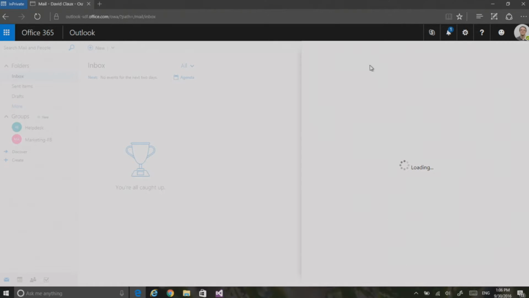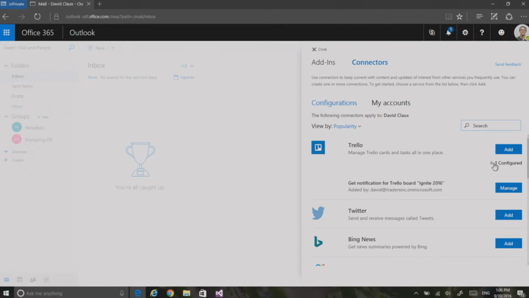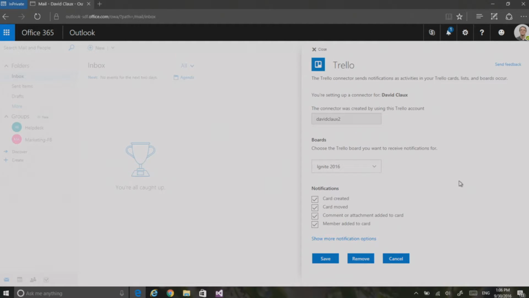But let me just select the connectors tab here. And the exact same UI as we've seen before for groups is now showing. And unfortunately, I have the Trello connector already configured. That shouldn't have been the case. But anyway, let's just imagine that I said create instead of manage. And here, what I really want is to subscribe to those events in the board called Ignite 2016. Technically, as I create the connector, I would have also had to authenticate against Trello with my account. This is something that I've already done. You can imagine that I would have been prompted with the standard OAuth prompt provided by Trello.